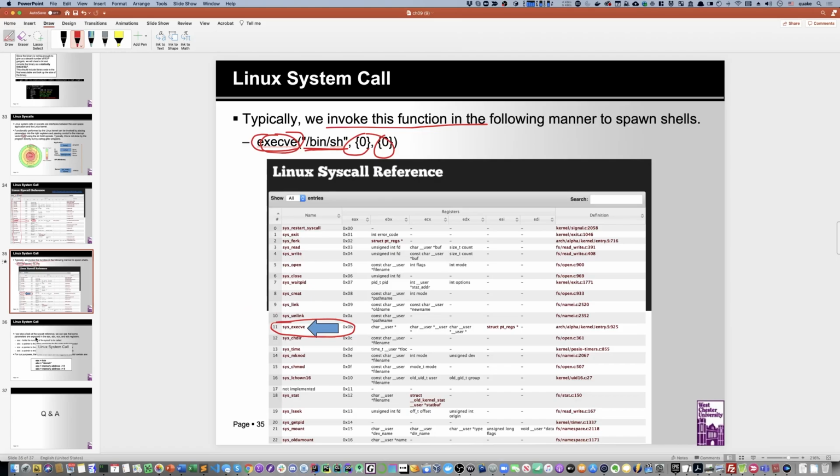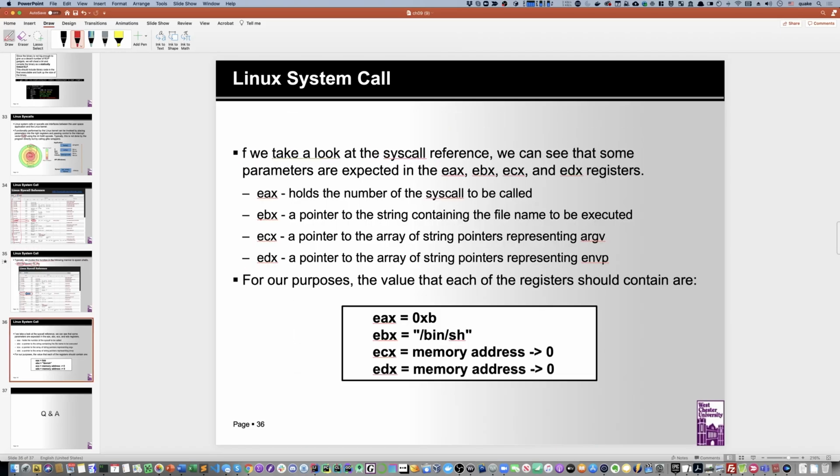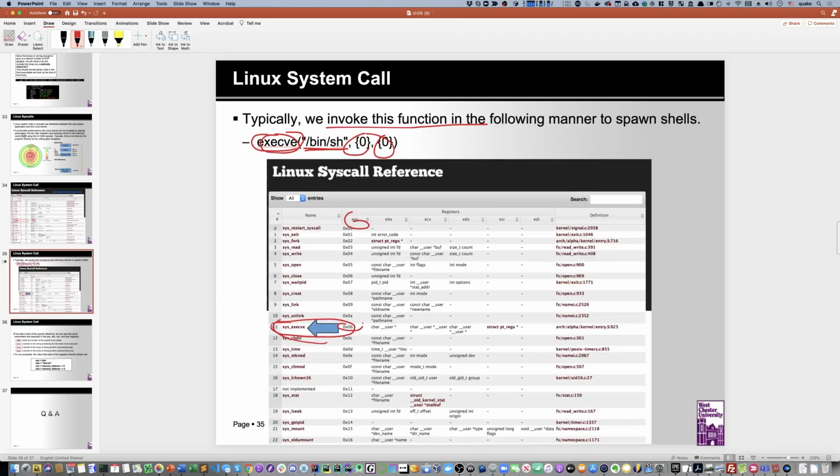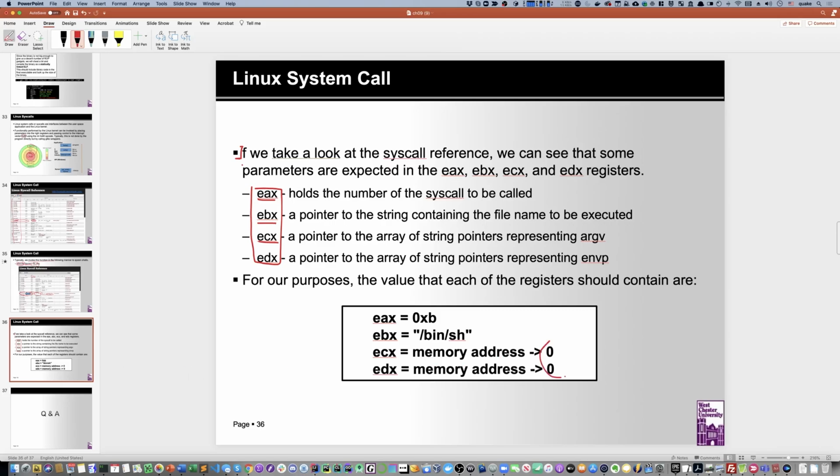As I mentioned in our previous lectures, if you forget, you can check the previous lectures. But as a quick review, if we take a look at the system call reference, we simply need to put the corresponding values into EAX, EBX, ECX, and EDX. In this case, EAX should be equal to 0x0b. EBX should be a char pointer pointing to the command, and ECX and EDX should both be set to 0. So EAX should be 0xb, and EBX should point to a memory address that holds the /bin/sh command.